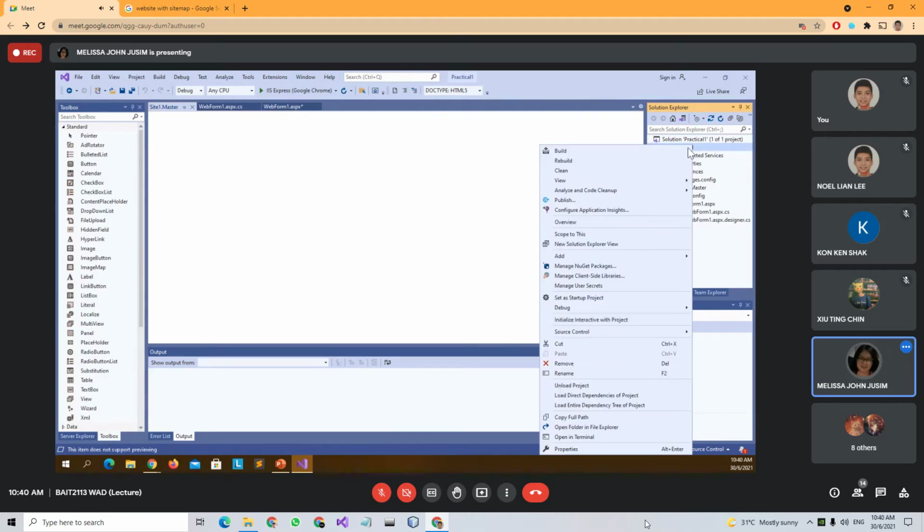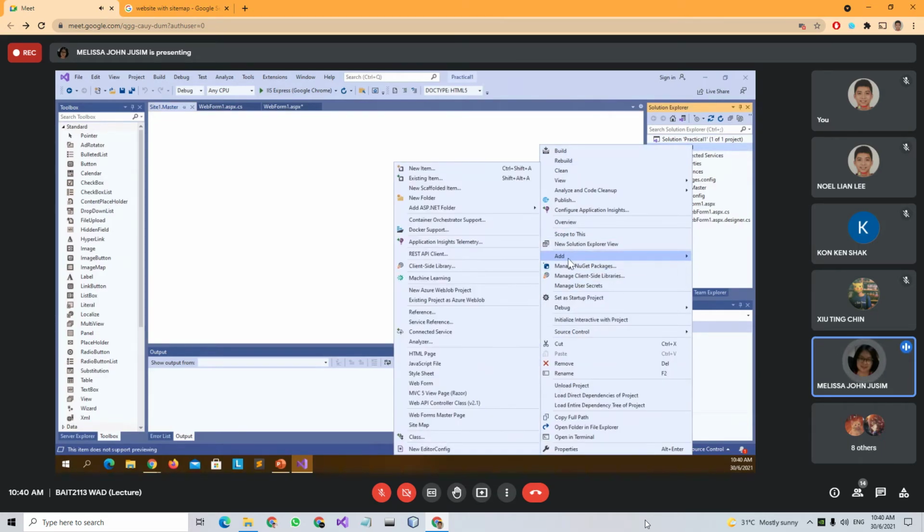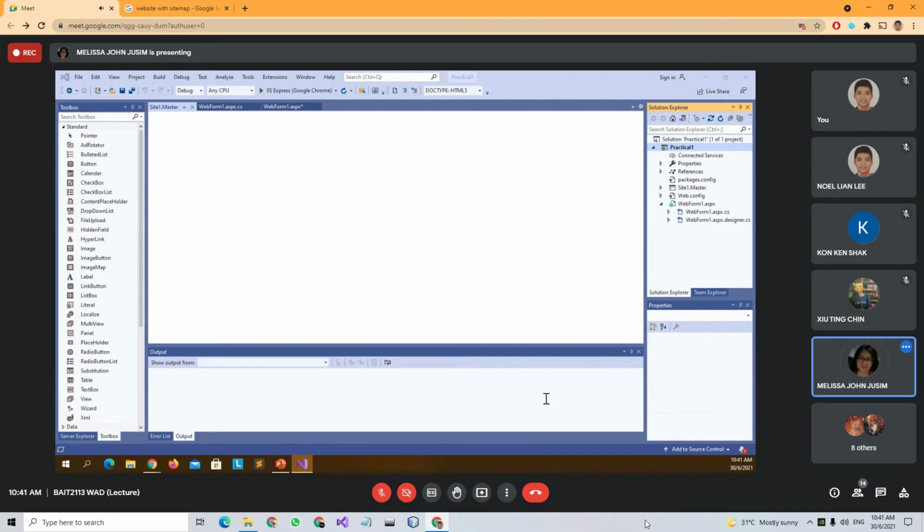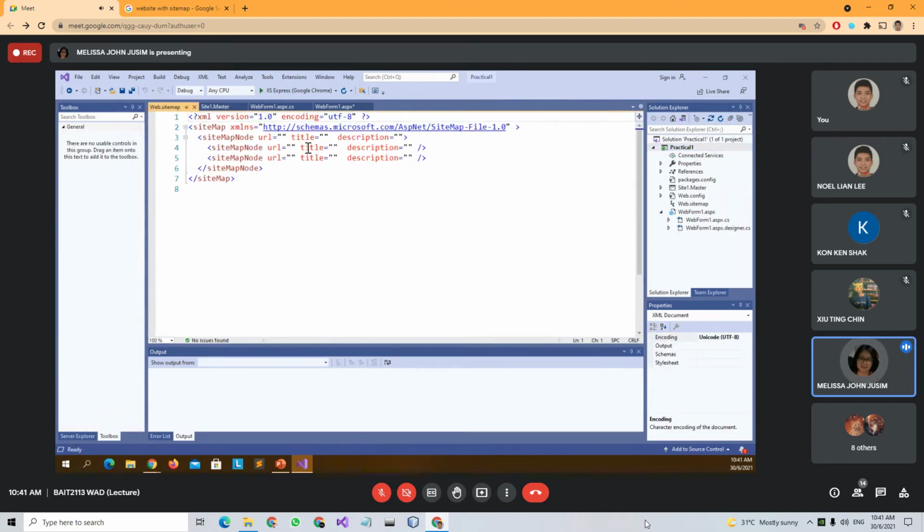Now, how about the sitemap? Sitemap, same thing. You go to add and then new item. There's a file called sitemap. Select sitemap, and notice the name here, Web.sitemap. When you click on it, it is ready for you already. It must have a sitemap element, open and close. And then this is your parent node, open and close. And this is the child for this particular parent node.